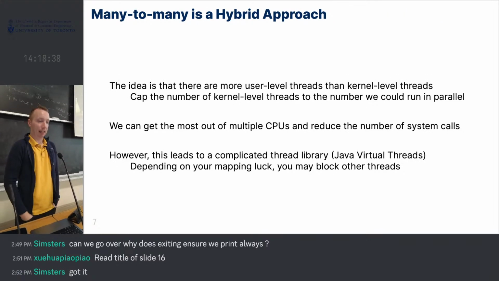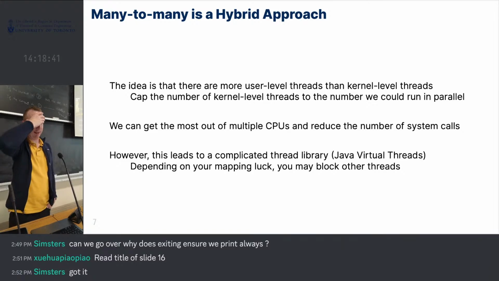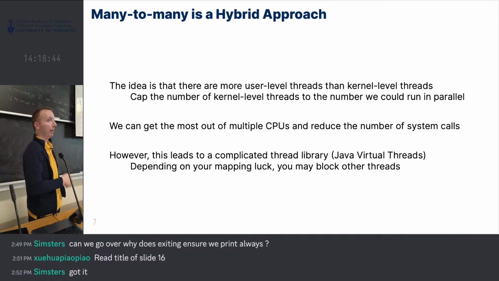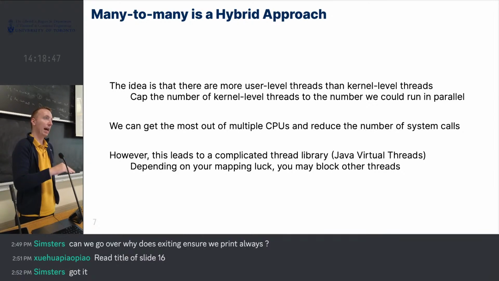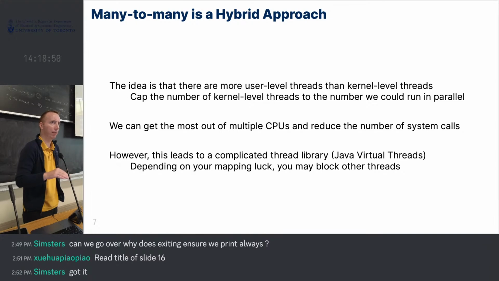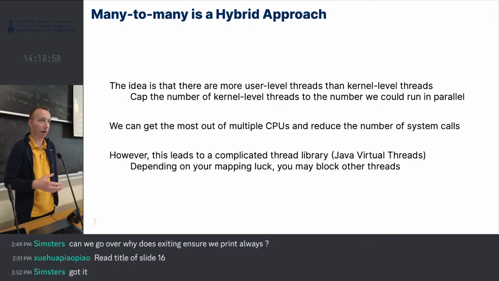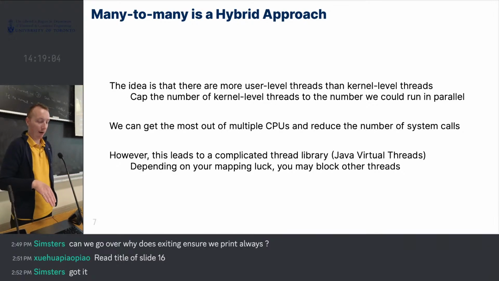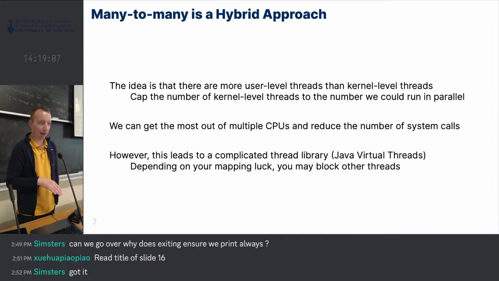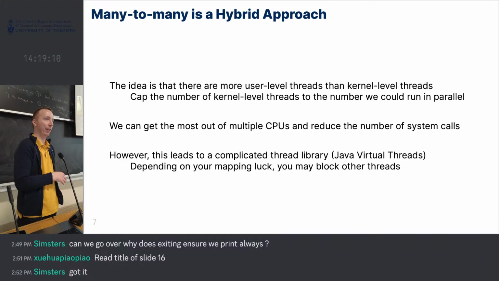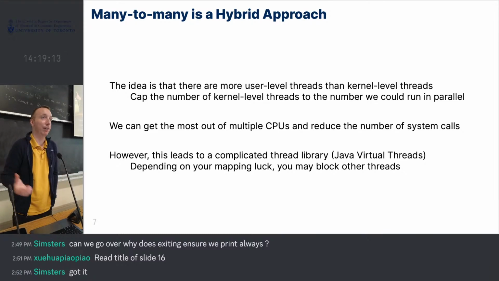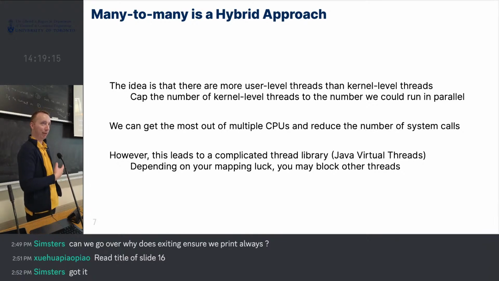So many-to-many is a hybrid approach, and the idea is that while we have more user-level threads than kernel-level threads, I will cap the number of expensive-to-make kernel-level threads to match the number I could actually run in parallel on my machine. The idea behind that is you get the most out of your CPU and your system with the fewest number of system calls. However, this really leads to a complicated threading library. It tends to be popular for a while, then die out, and then come back. Recently, it has come back if you're using Java. Java virtual threads use this idea.